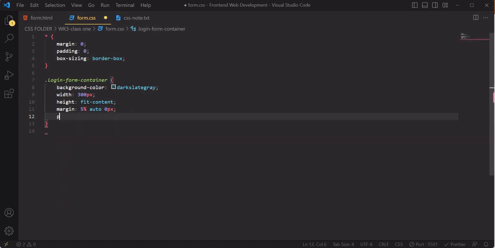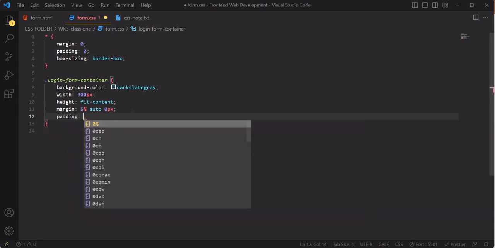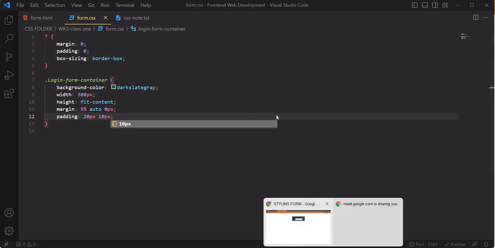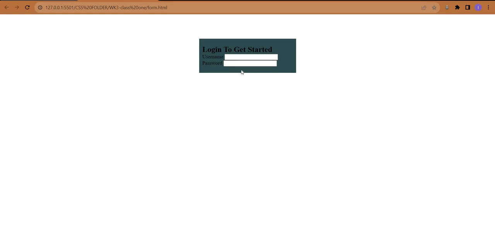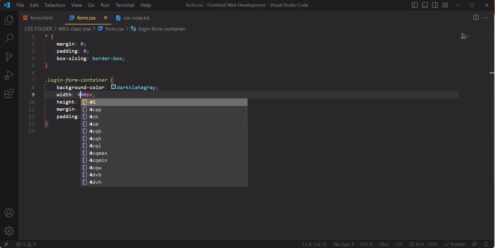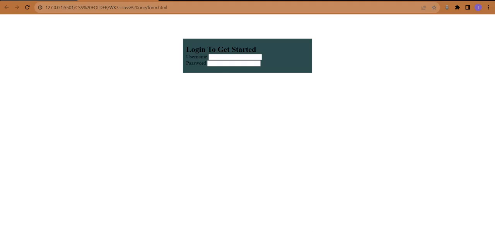I'm going to use padding now to increase the size. So I'm going to say padding, 20 pixel top and bottom, then 10 pixel left and right. So let us see what we have. Can you see? So that is that. The next thing I want us to do is to change the color. Okay, let me increase the width a bit. Let me make this 400. We are trying to style the form, so let's make it 400.